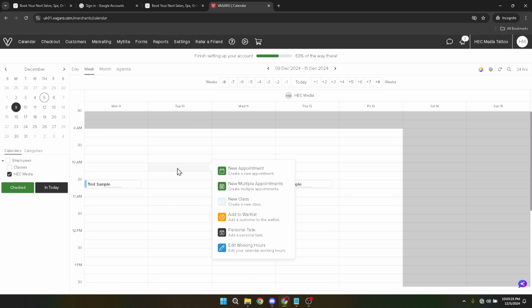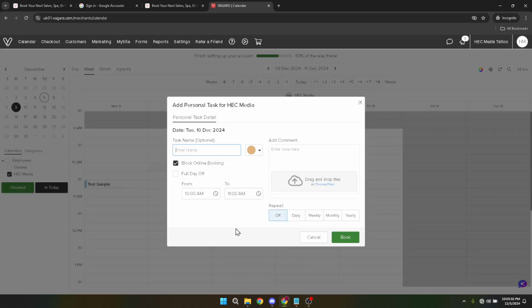After selecting your empty time slot, you'll see an option to add a personal task. This is essentially what you'll be classifying this blocked time as. It reflects on your calendar, but not publicly. So it's for your eyes or for those managing the calendar within your business.